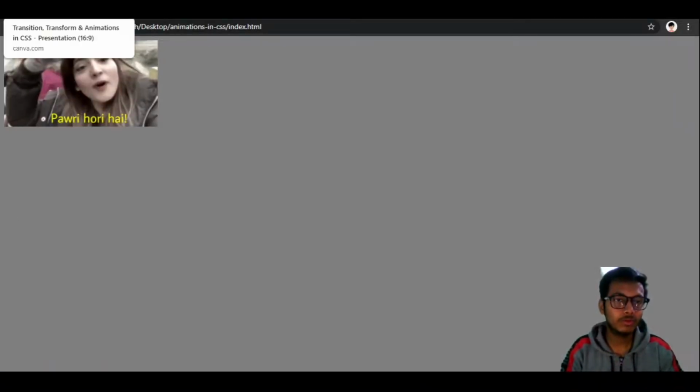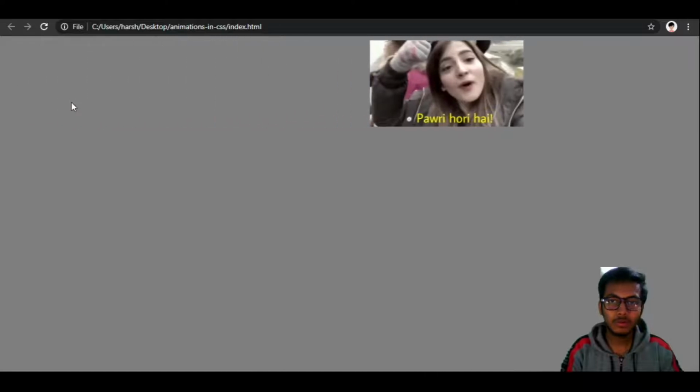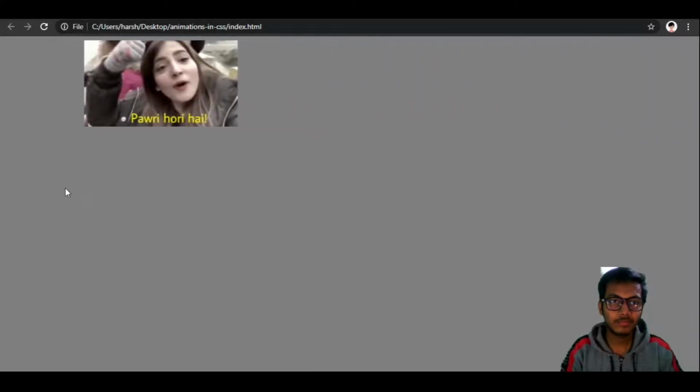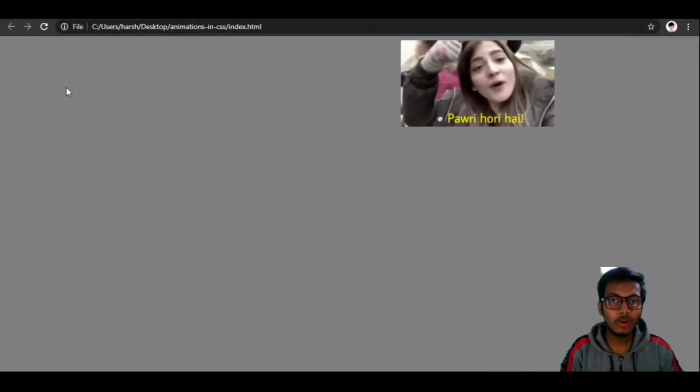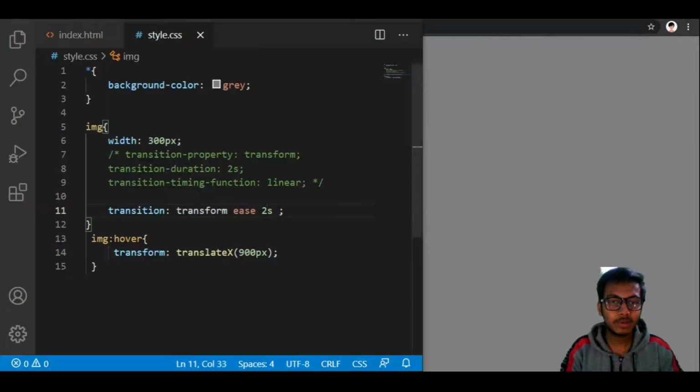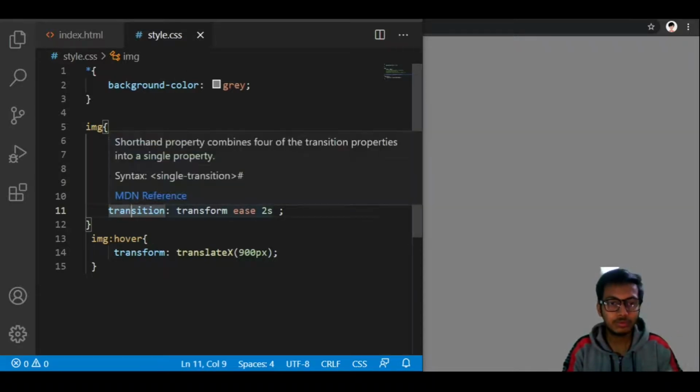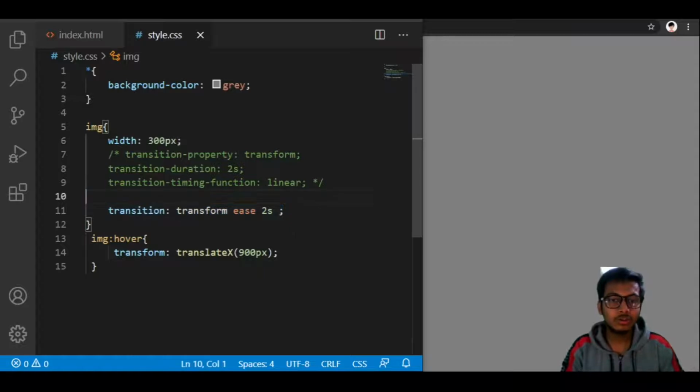So if I refresh it, now you can see all the properties are applying at the same time. So that's how the ease works. So that's how the transition property works. If you want to apply all these properties at once, you can also apply this single transition. So it works like that. So this was all about the properties of the transition.